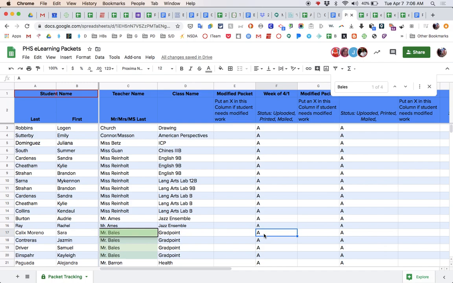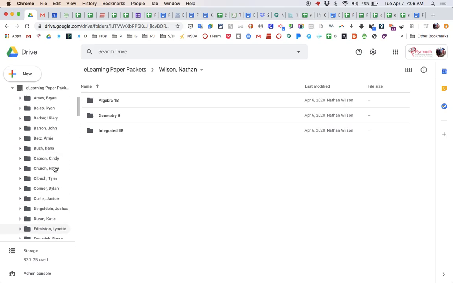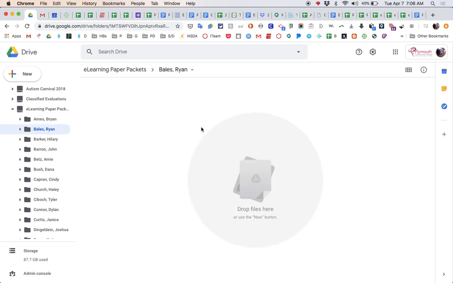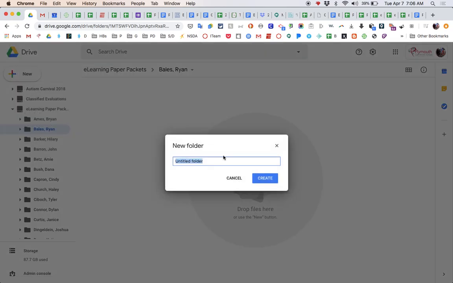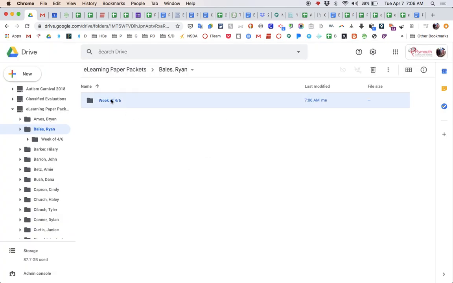He's going to take that assignment and go over to his shared Google Drive. So here's the shared Google Drive, and you can see all the lists of the different teacher folders. Here's Mr. Bales' folder. And if I'm Mr. Bales, I'm gonna click on that. I'm going to go to create new, and I'm gonna put a new folder, and I'm gonna call that week of 4/6, which is this week. And you'll see that folder shows up in his shared drive.